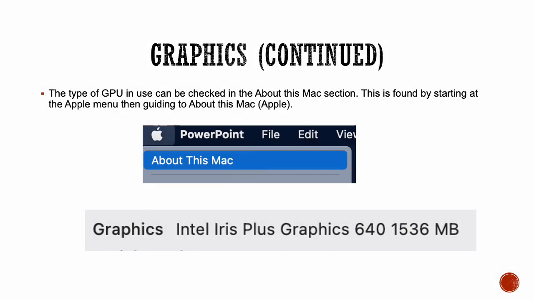In the event that you're using a Mac and you want to know what type of GPU is being used by your system, you can simply find this in the About This Mac section. You can locate that by going to the top left hand corner to the Apple logo, and in the drop down, the first section will be About This Mac. When you click on About This Mac, it'll show you a list of information about the Mac that's currently used. And in my case, when you go to the graphics area, you'll see that my Mac is using an Intel Iris Plus graphics GPU.